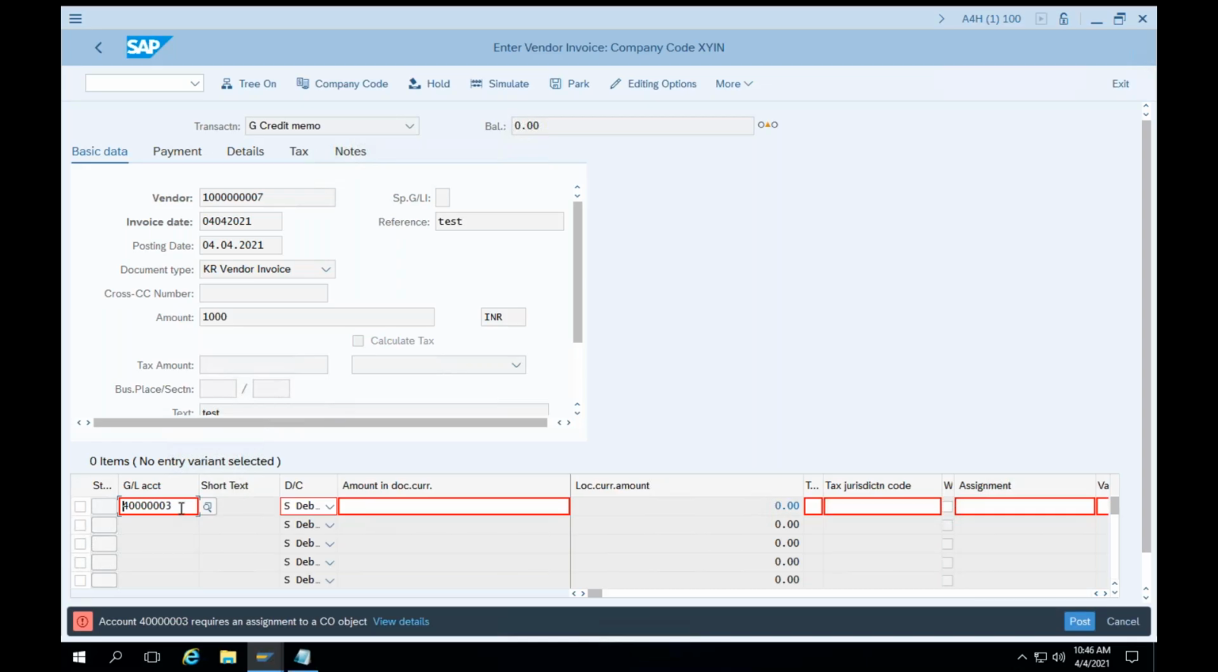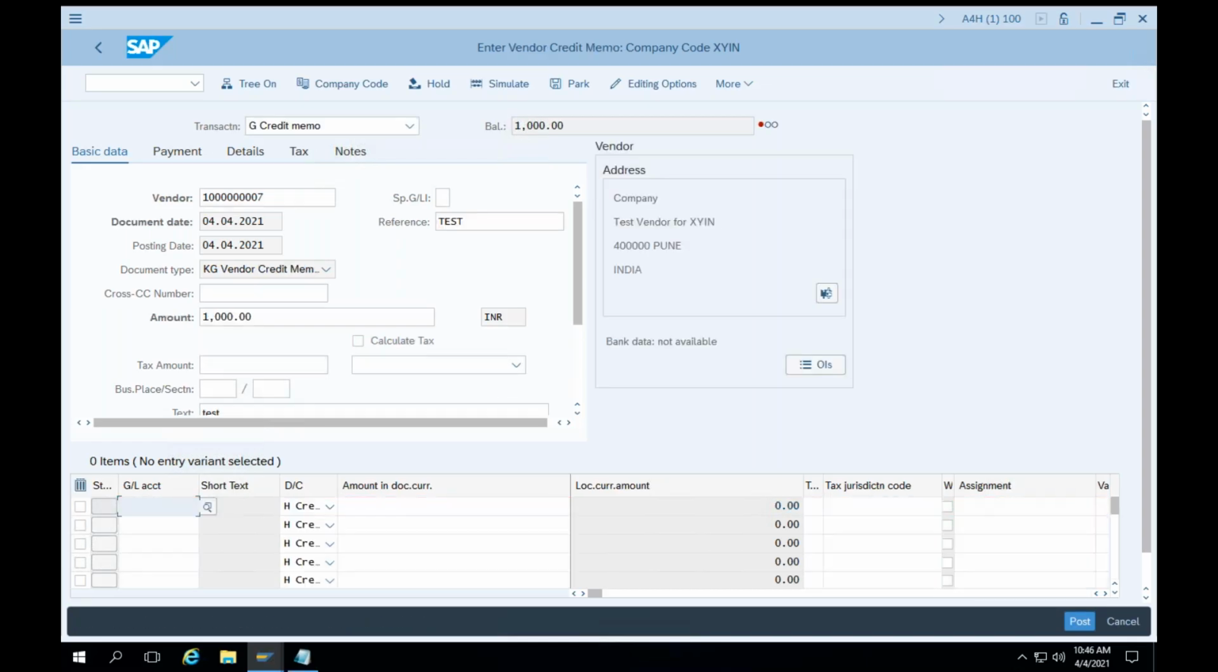Because I entered it that way, that is the reason it is asking this. Now you can see, if I say credit memo, then my vendor will get debited and my corresponding GL accounts will automatically get credited. Okay, I got it. Thank you, Ikra.